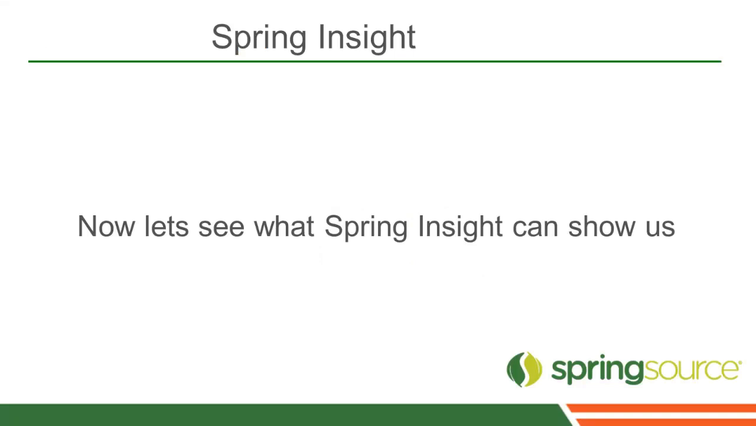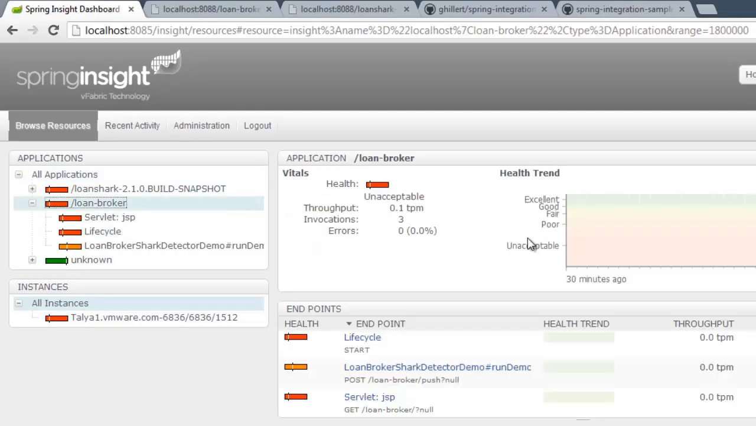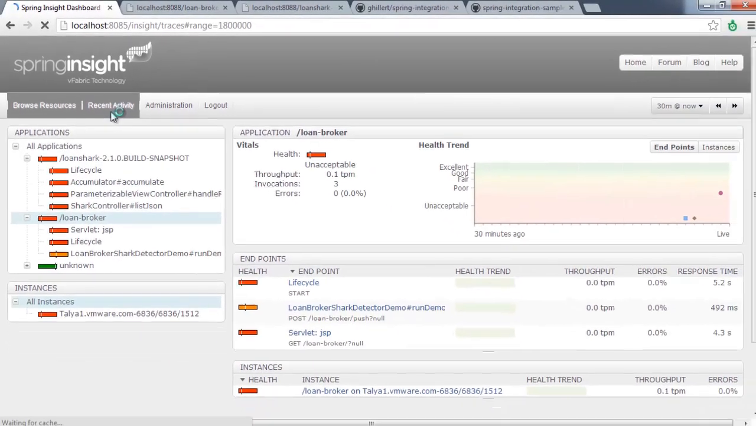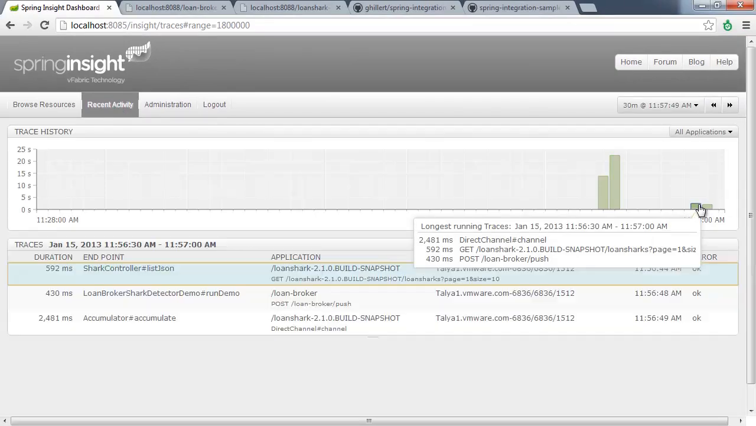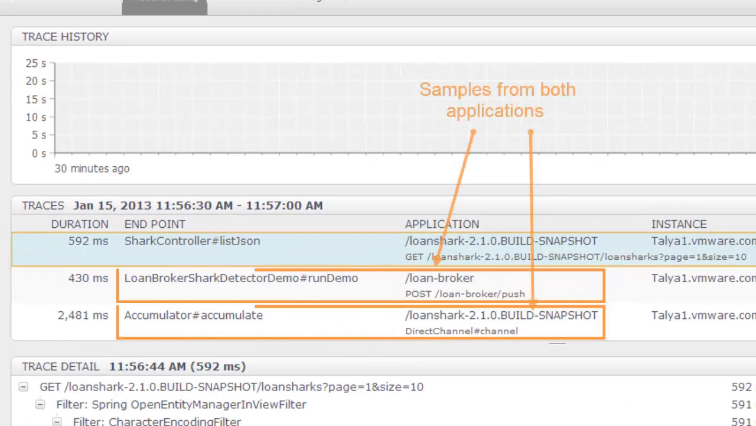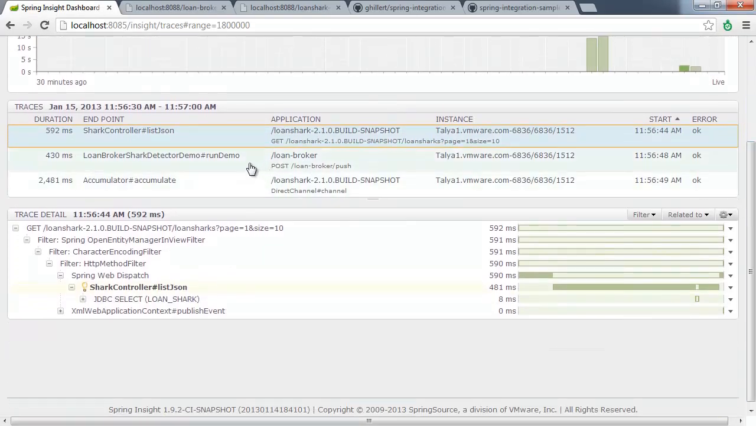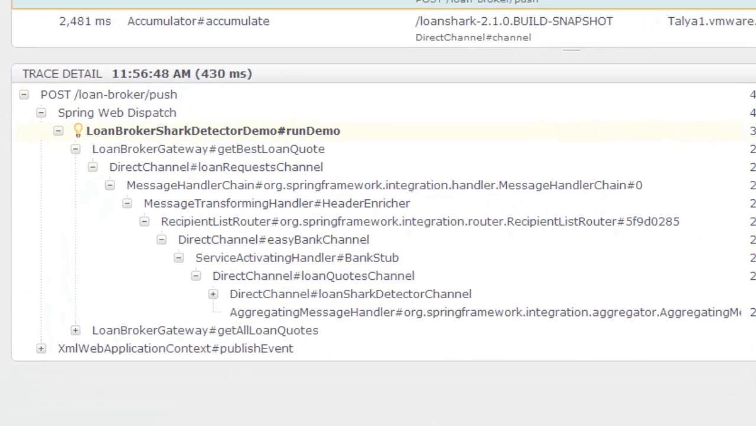Now, let's go and see what Spring Insight can show us about how this happened. We can see in the Resources tab that the two applications have been detected. Each one of them has several endpoints reflecting the actions we performed. In the Recent Activity tab, we can see the actual traces. This trace shows us what happened when the loan broker requested loans.